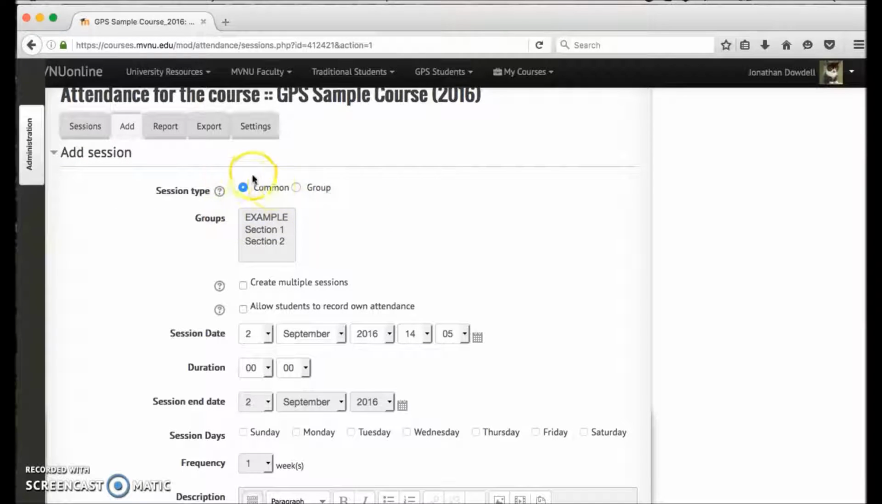So we're going to go ahead and leave this common, but we can set up this group if you want to do attendance for specific groups. This is good paired with allowing the students to record their own attendance. So if the students are required to meet and someone misses, the students can record who missed in their group. But in the meantime, we're just going to go ahead and leave it common for the entire class.